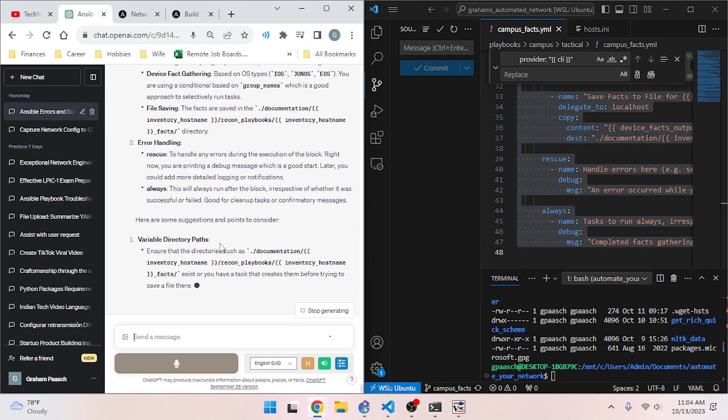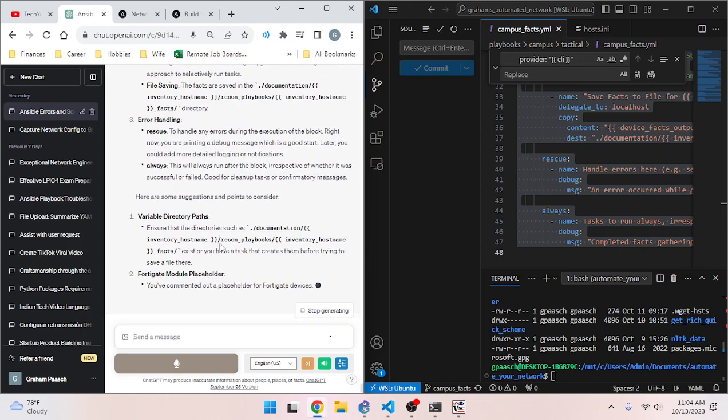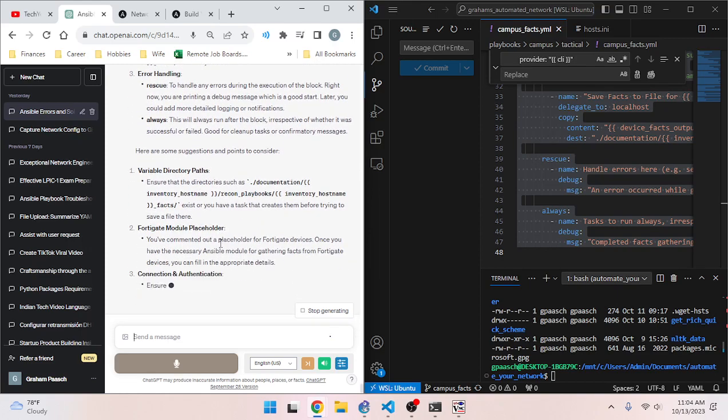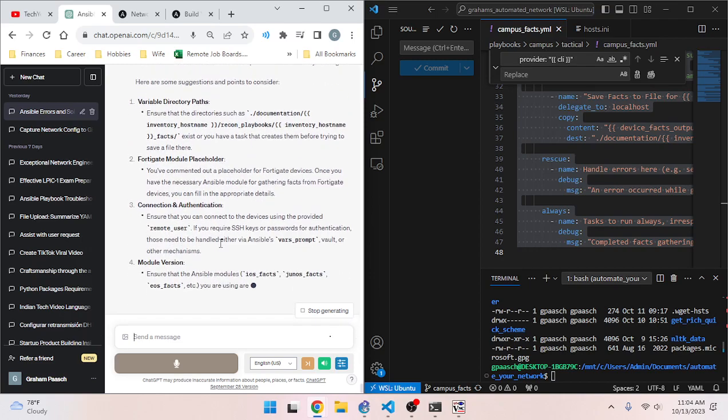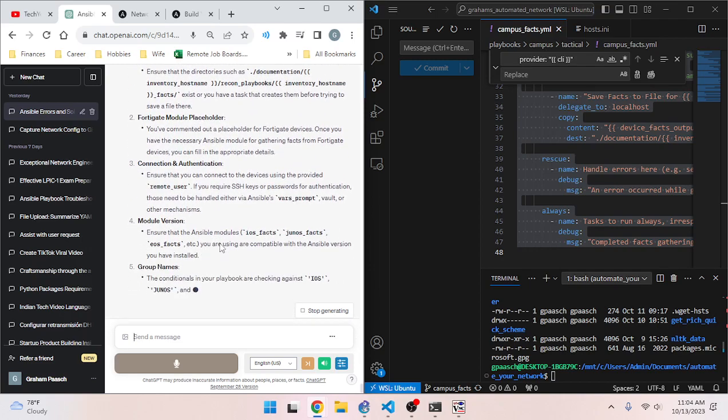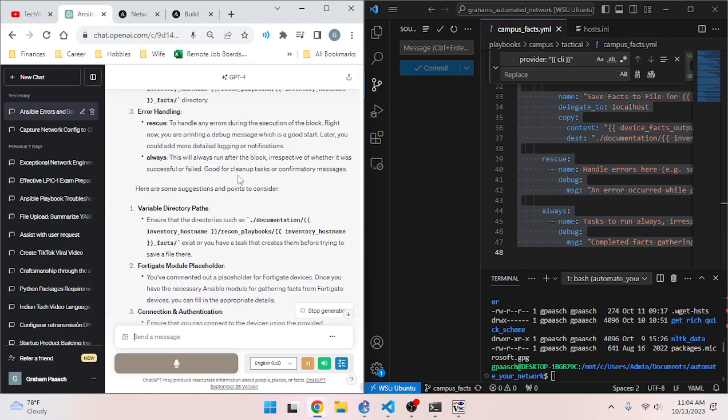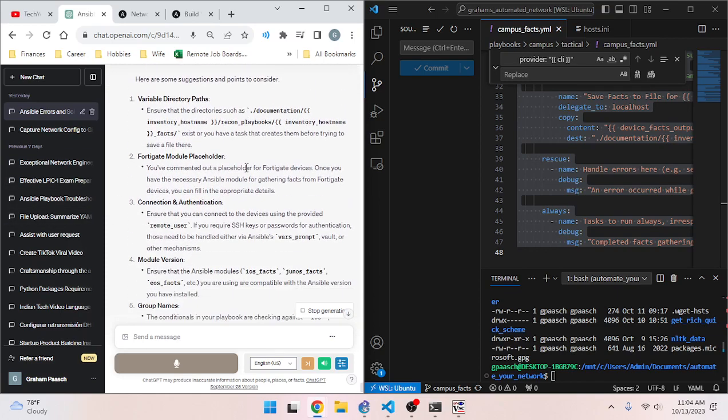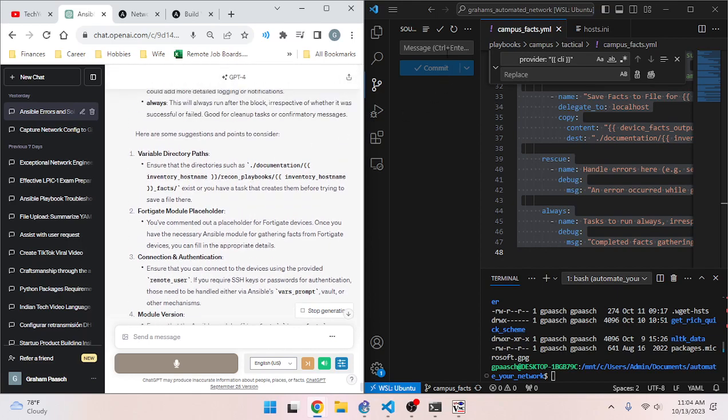Tasks: blocks. A great way to group tasks and provide error handling. Device fact gathering: based on OS types, IOS, Junos, EOS. You are using a conditional based on group_names, which is a good approach to selectively run tasks. File saving: the facts are saved in the documentation, inventory_hostname, recon_playbooks, inventory_hostname_facts directory.